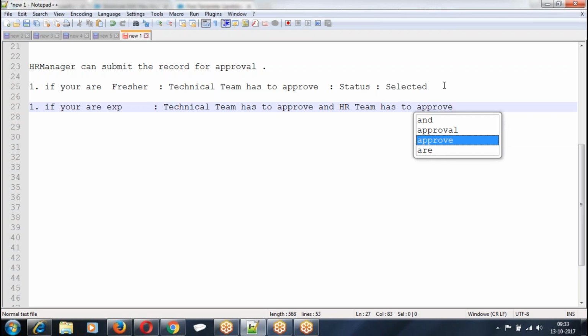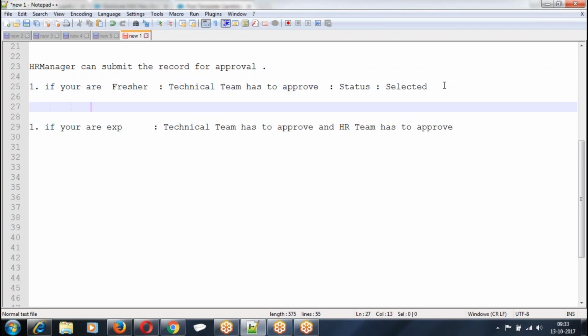Now, who is the technical team? In the technical team, I have Wilson and Shravan. Both of them are the technical team. When I submit the record to Wilson and Shravan, they are going to take the technical interview, and I was told what type of response you require.